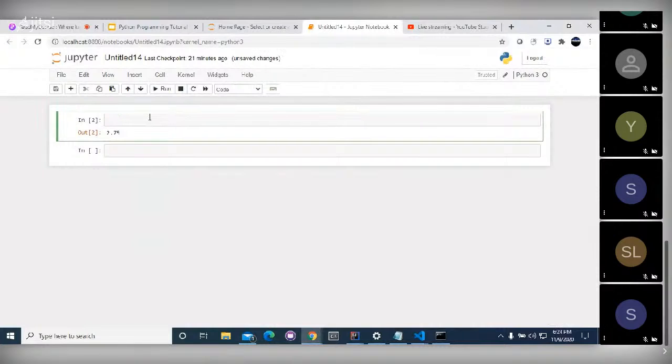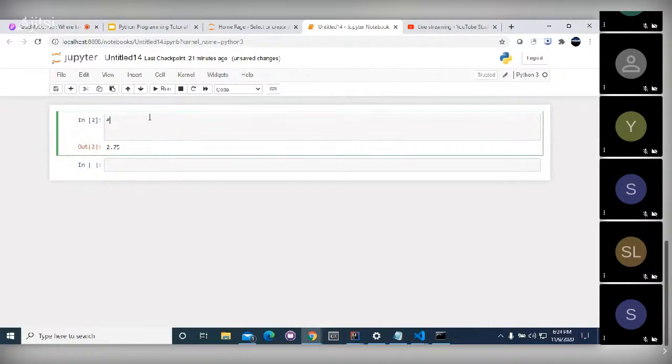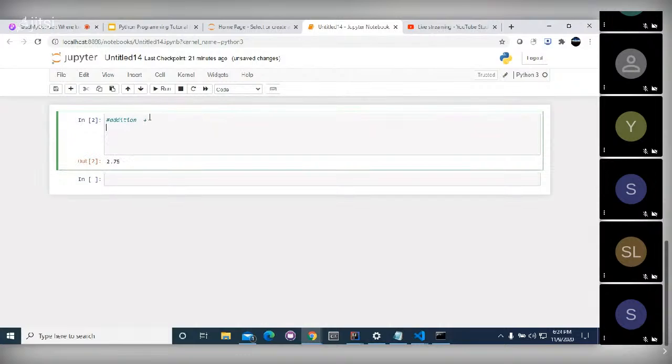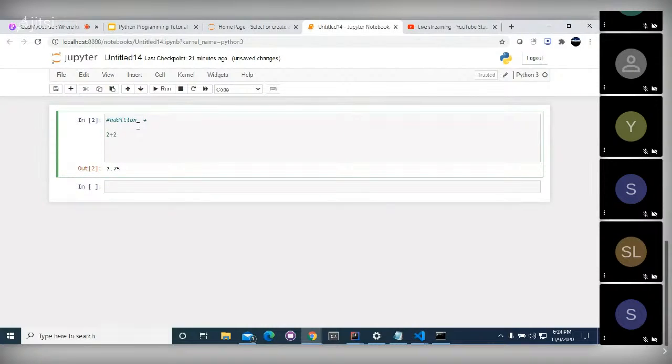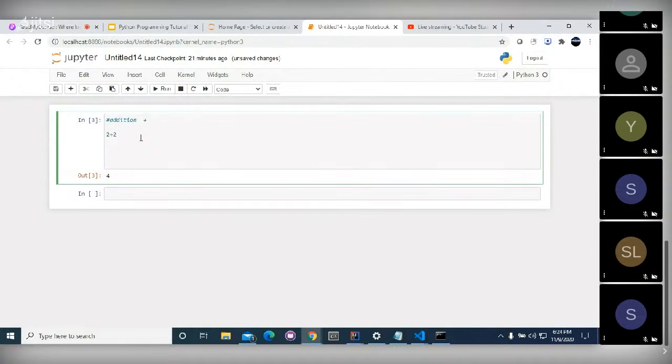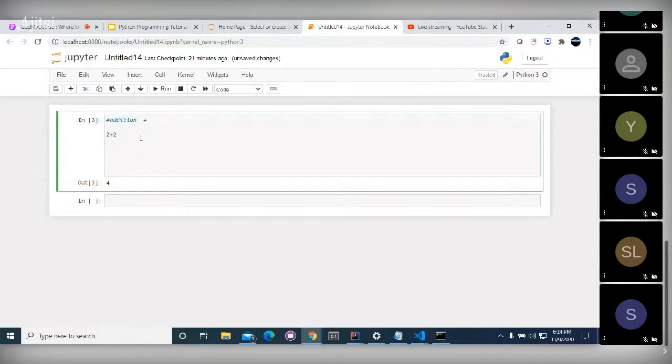So first operator is what? First operator is addition. The addition operator symbol is plus, and let's say we have two numbers, 2 plus 2. So what will be the answer? 4. And suppose we have two strings, this mathematical operation will be allowed in the case of strings also. I think I have already told you that we can add two strings.